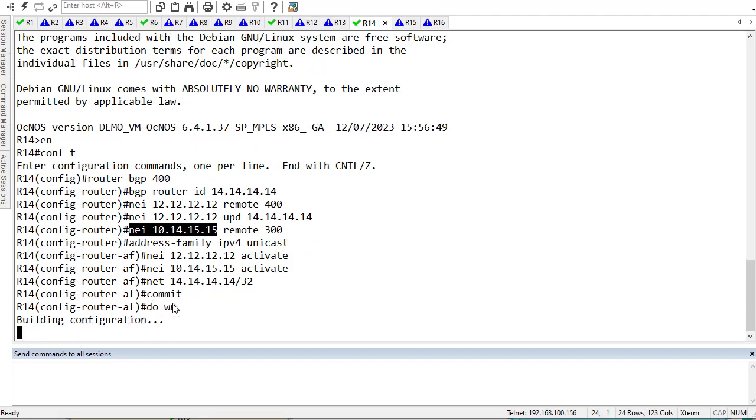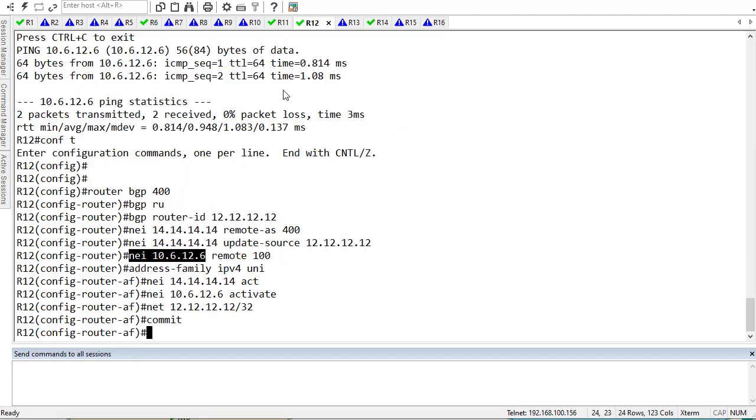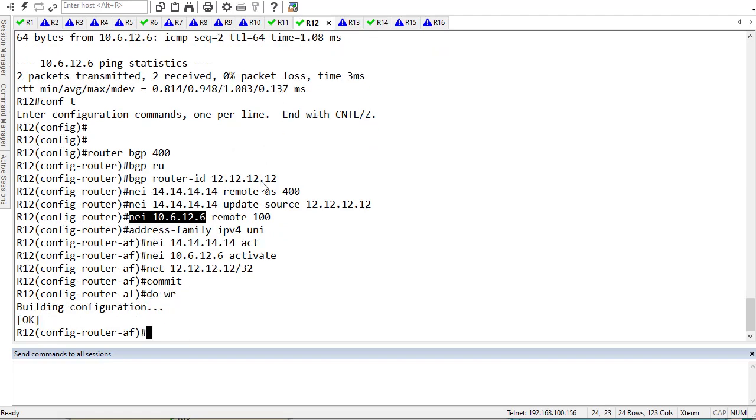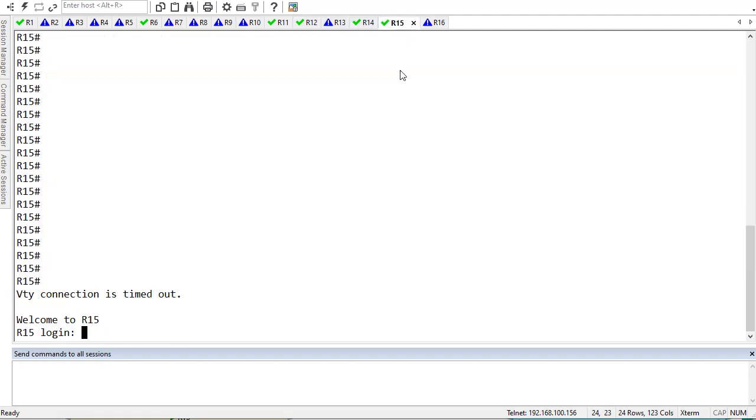And let's just save everything. The same thing should happen on router 2. I'm going to save everything, 12 of course. And finally router 15 is going to be configured for us.